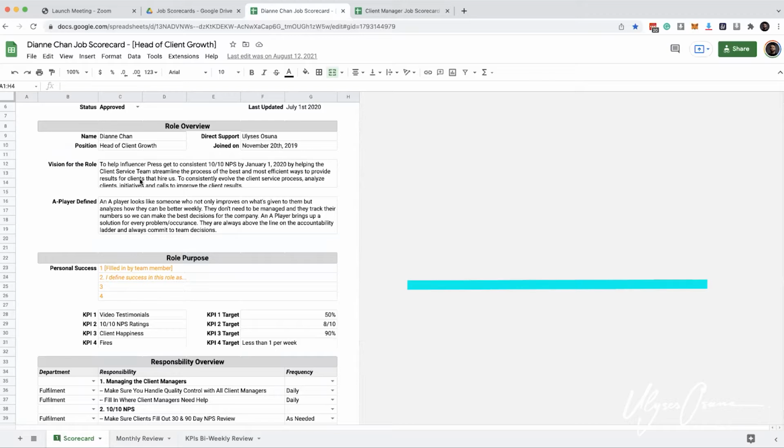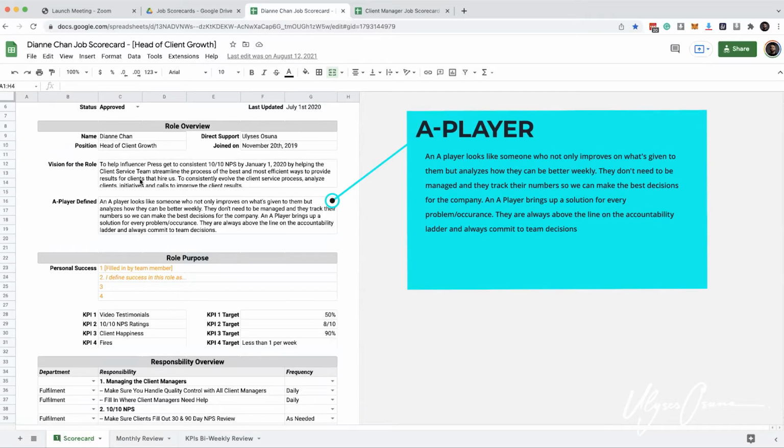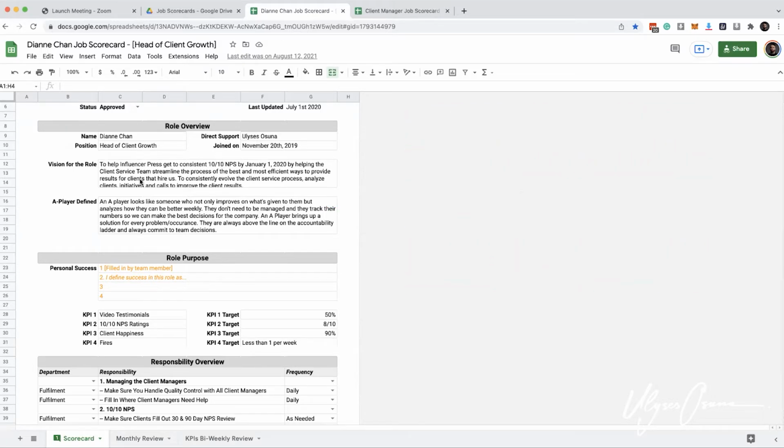Now, an A player, the A player defined, I have this for the same for every job scorecard. An A player looks like someone who not only improves what's given to them, but analyzes how they can do better weekly. They don't need to be managed, and they track their numbers so we can make the best decisions for the company. An A player brings up a solution for every problem and occurrence. They're always above the line on the accountability ladder and always commit to team decisions. So that's an A player defined, right?